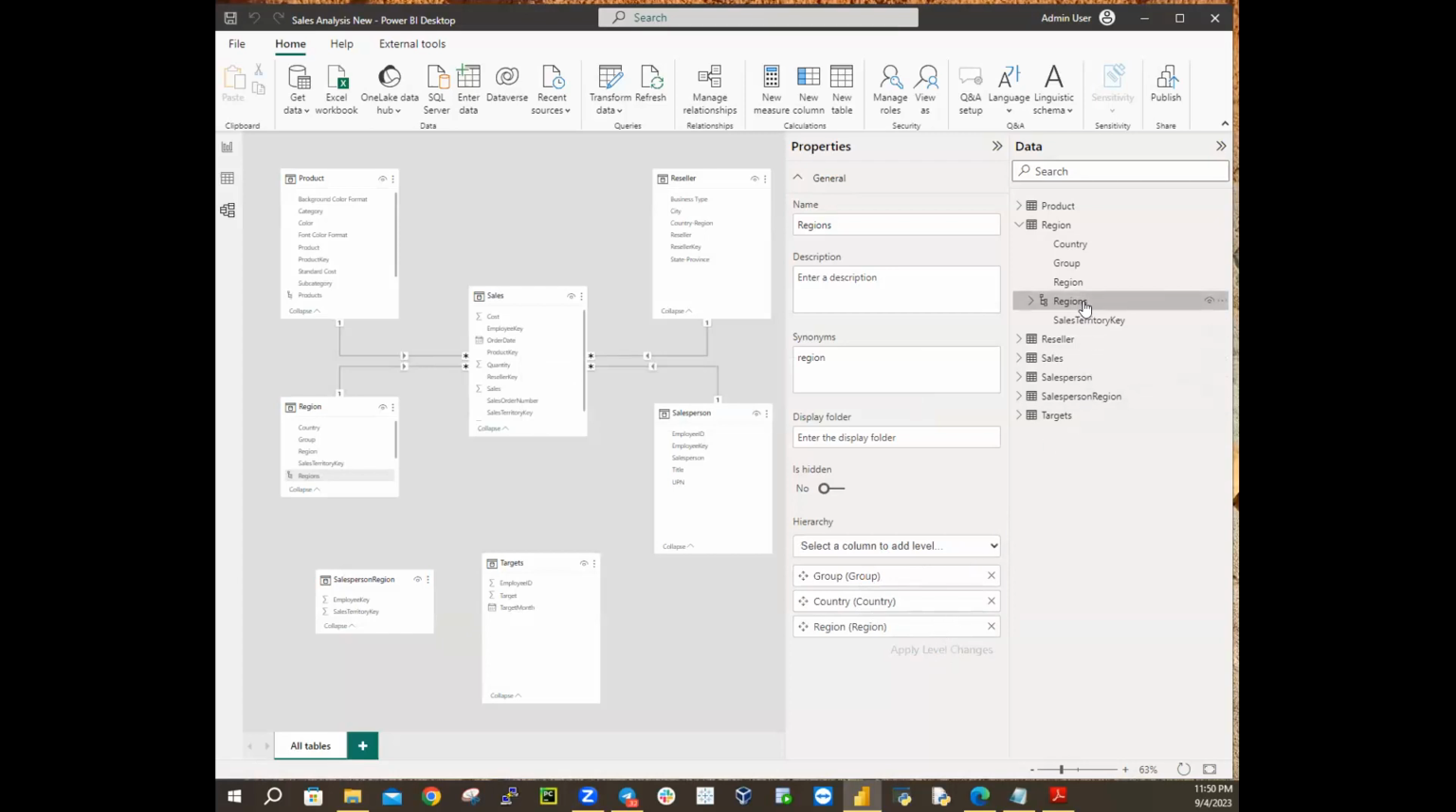So that has created a hierarchy. Look at under my region query. Look at regions. It's a field inside the region. If you click the arrow down here, you drill down and see your group, country, and region.